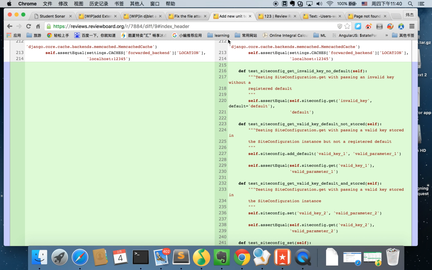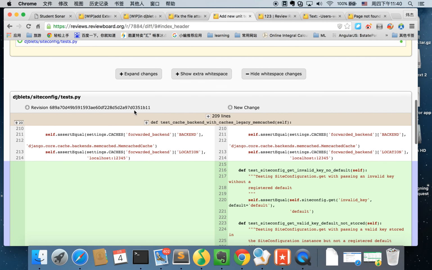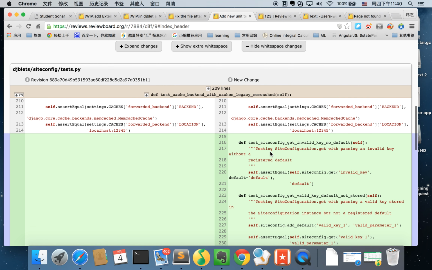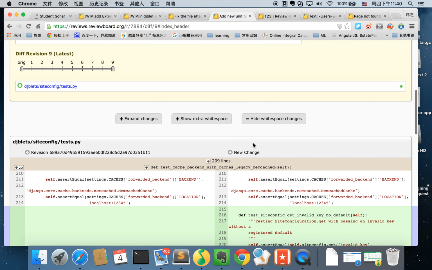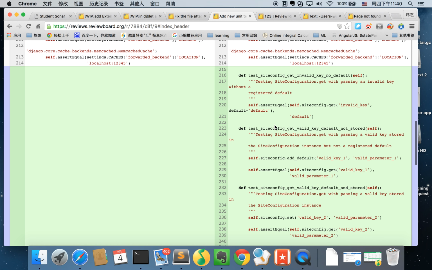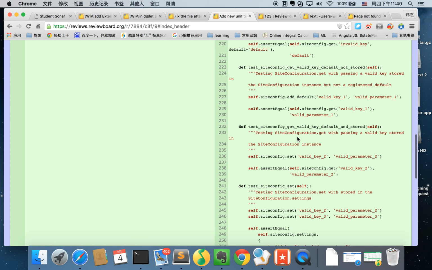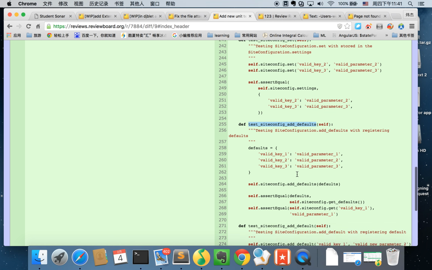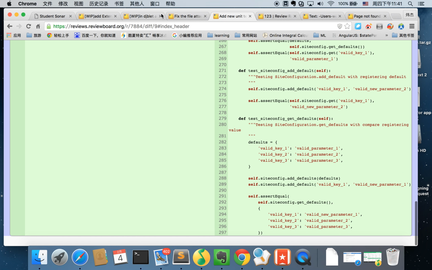The second thing I do is a very easy project. I added six test cases in the site configure test, and it's all about site configure: the default, or the reject key, set reject key and get reject key.